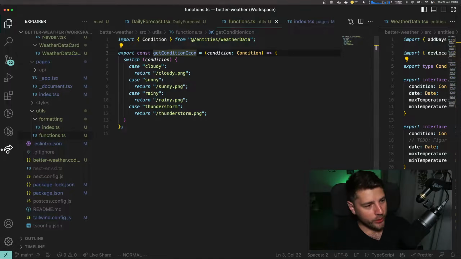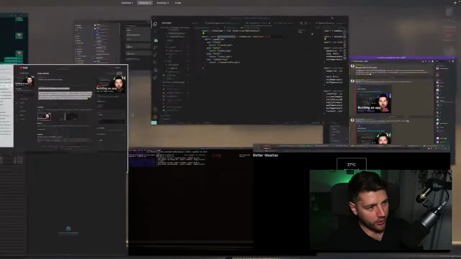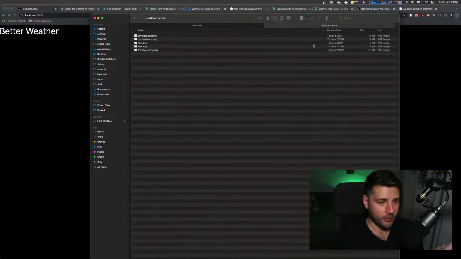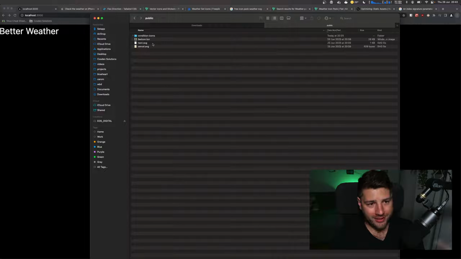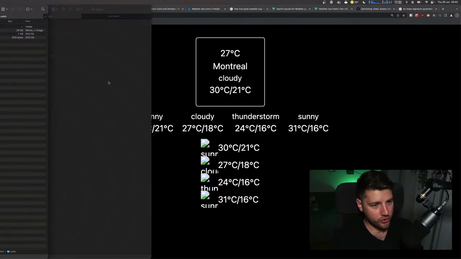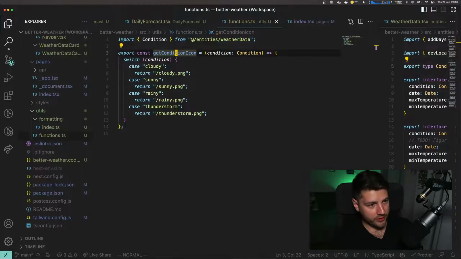Because right now, for context, I'm here on my Finder, can you see it? Yeah, you can see it. I put these inside of condition-icons, because I wanted to have a distinction. Actually, what am I doing? Why am I doing this when I can show you? Where is it? VS Code.